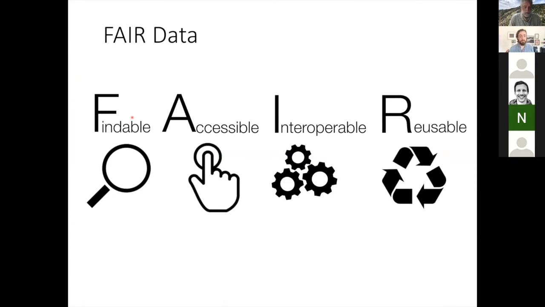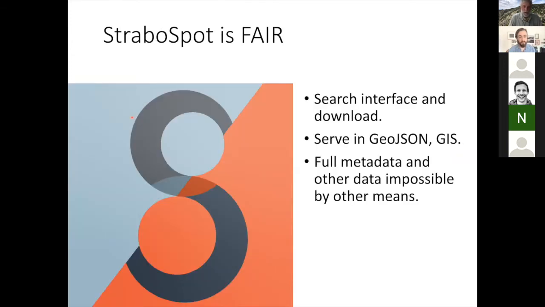StraboSpot is built to follow FAIR data principles: findable, accessible, interoperable, reusable. We're really striving at that, and we consider Strabo to be FAIR. The search interface and download allow you to get what you want. Data is served in both GeoJSON and GIS, a lot of different formats, and we're trying to support full metadata and attribution in ways that are really impossible by other means. Every bit of data is attributed to somebody.